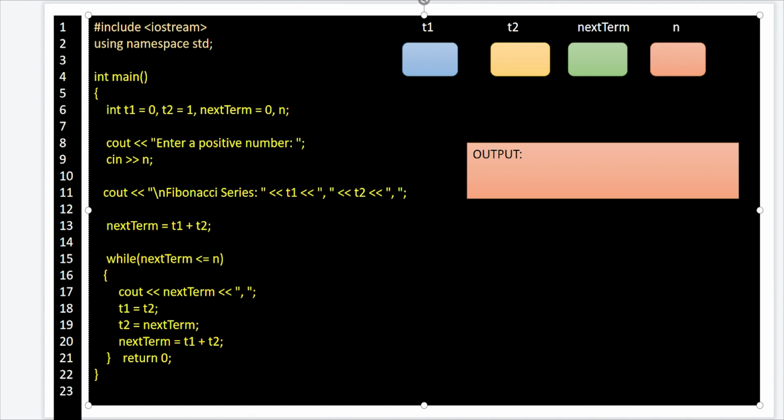Okay, so initially what we are doing, we are just declaring, as I told you, that term 1 will be 0 and term 2 will be 1. So here we are having the T1, I am highlighting it with a blue color. Then T2, I am highlighting it with the orange. Then next term I am highlighting it with the green color, and N again, we can say orange.